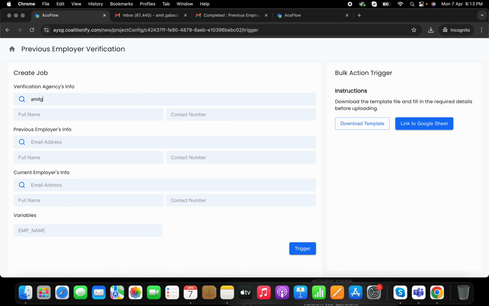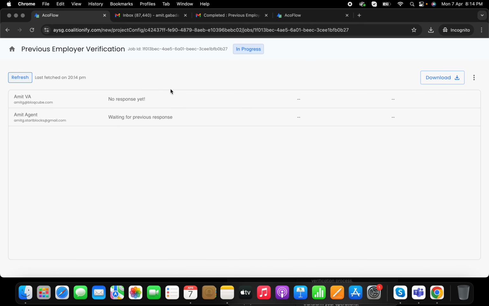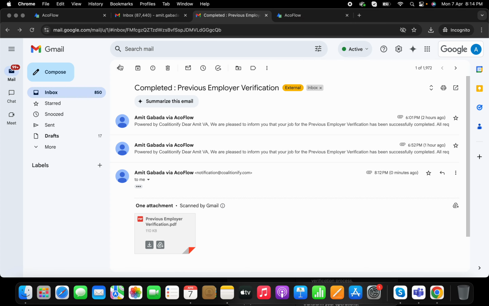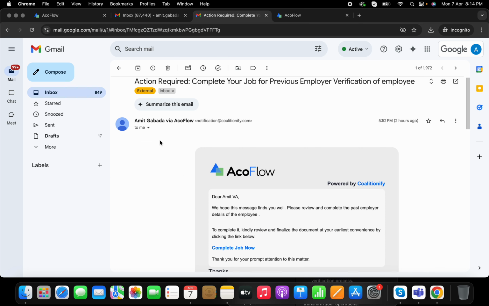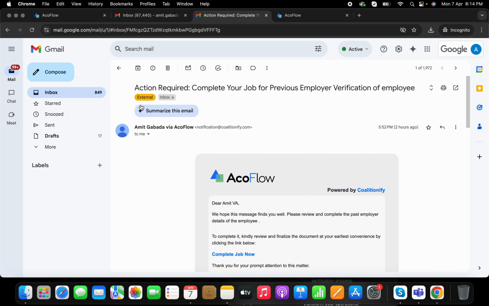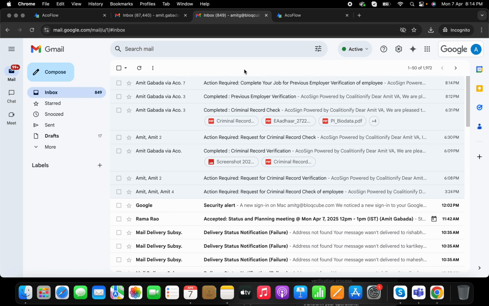I will enter the verification agency email and I will give the previous employer email ID. I will give the current employer email ID. Okay, I just mentioned it. So I'm triggering this. You can see I will click on refresh. So this is triggered. I will go to the verification agency email. So this mail is received. Okay, this is wrong. Okay, latest email, yeah.